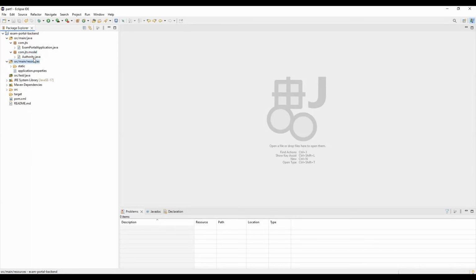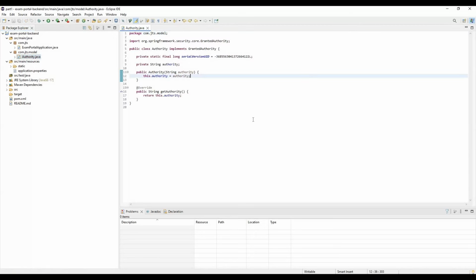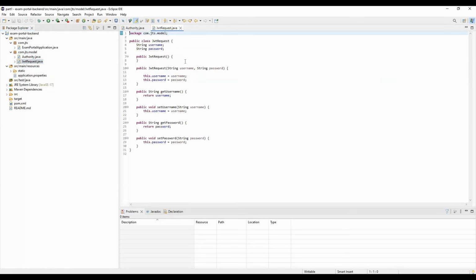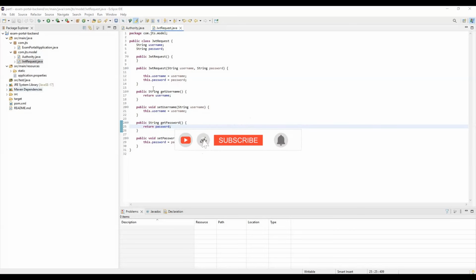So the required one is the third entity. Next is for the JWT request. Whenever we are going to authenticate any username or password, for that we are going to use this username and password. So this is the request for this one. Next, after the request, we are going to get the response.